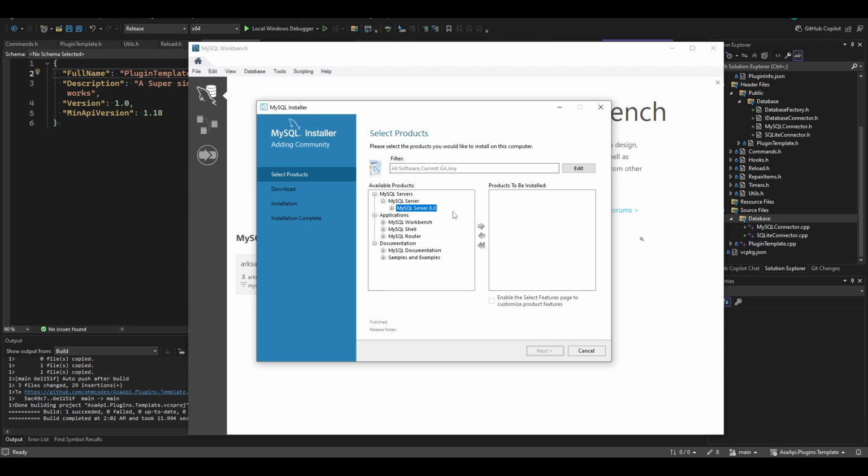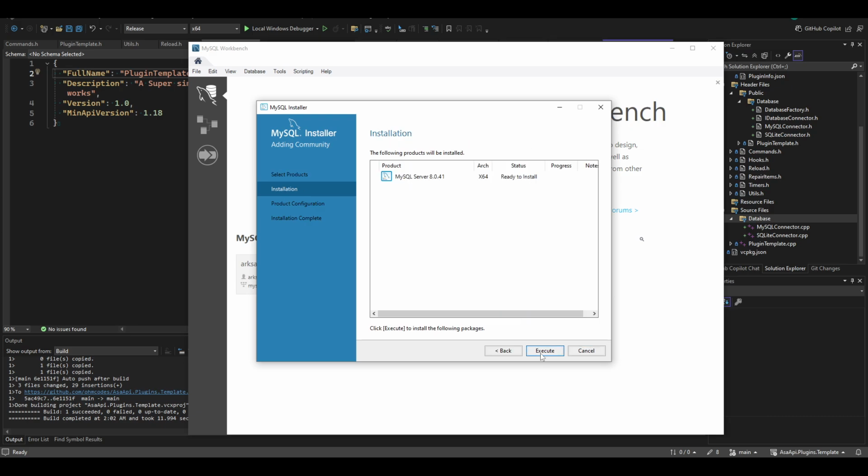8.0. Oh, I need to pick one. I think the old ones are using 8.20 and below, old plugins. But for us, we're gonna use the latest one. Next.